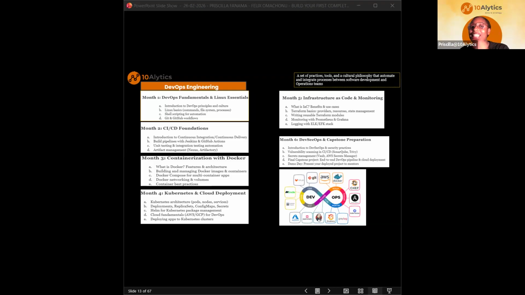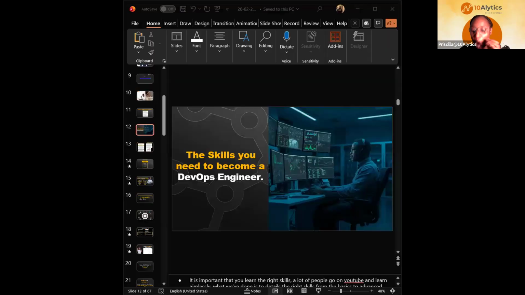So these are the things that you need to learn. And right here at the bottom of my screen, those are some of the tools that you'll be using coming into Tenalytics. All right. So after you've learned all of these things, you're not just stuck on DevOps engineering roles.